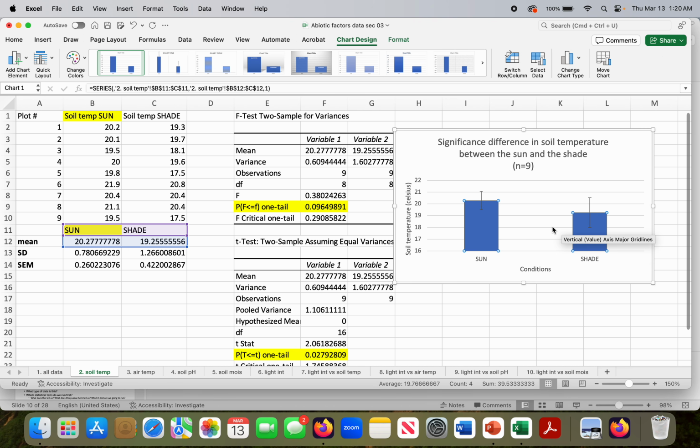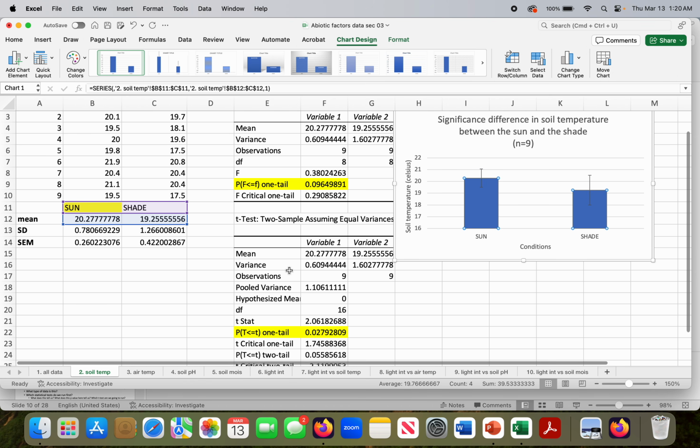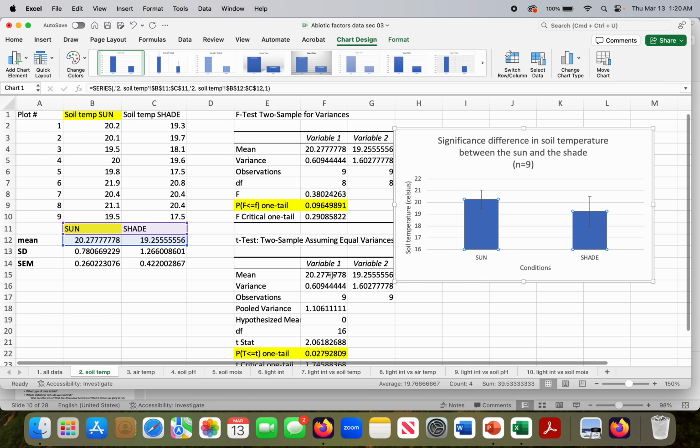Now, again, if you take a look at these two data sets, you may see that the numbers are pretty close. But when you actually run the statistical analysis test, it tells you that there is a difference. The p-value is much lower. So your data are significant. There is a difference. If you just take a look at the average, one is 20.28, one is 19.26.